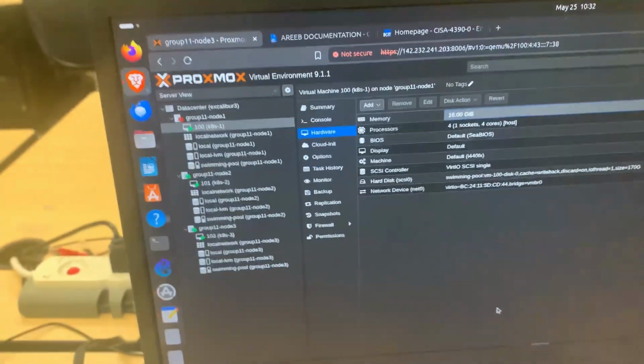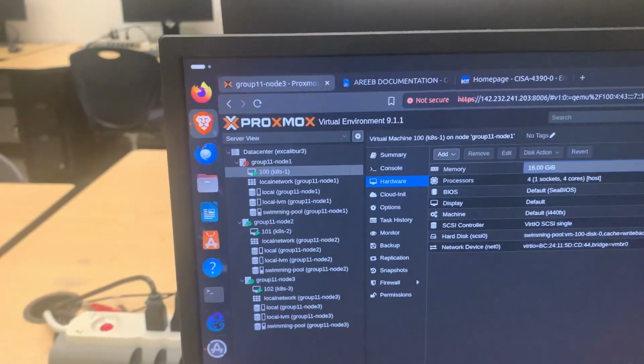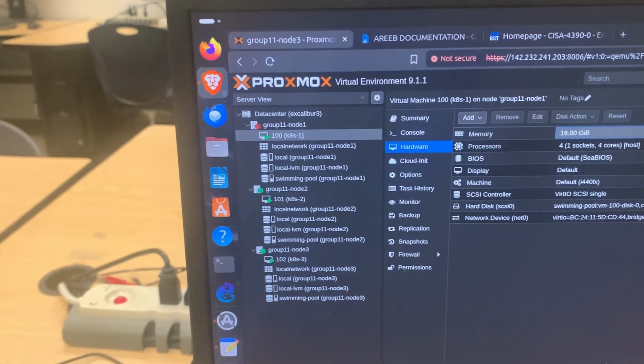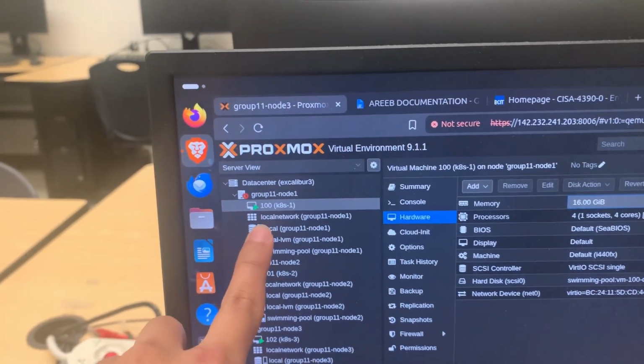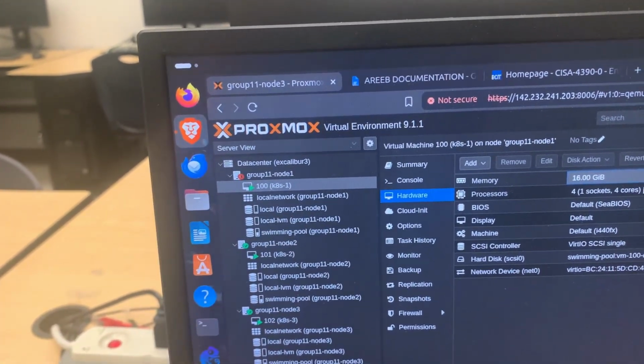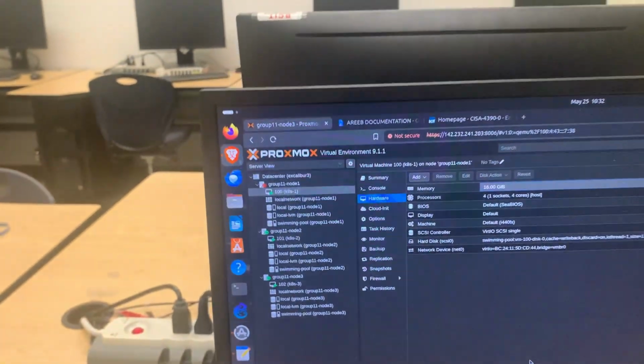So it's gonna take a while. It might take like a minute or 2 or 3, but it's gonna take a long time. It might take longer than usual, but eventually we'll see that this virtual machine, VM100, will either migrate into node 2 or node 3. But for now, let's wait.